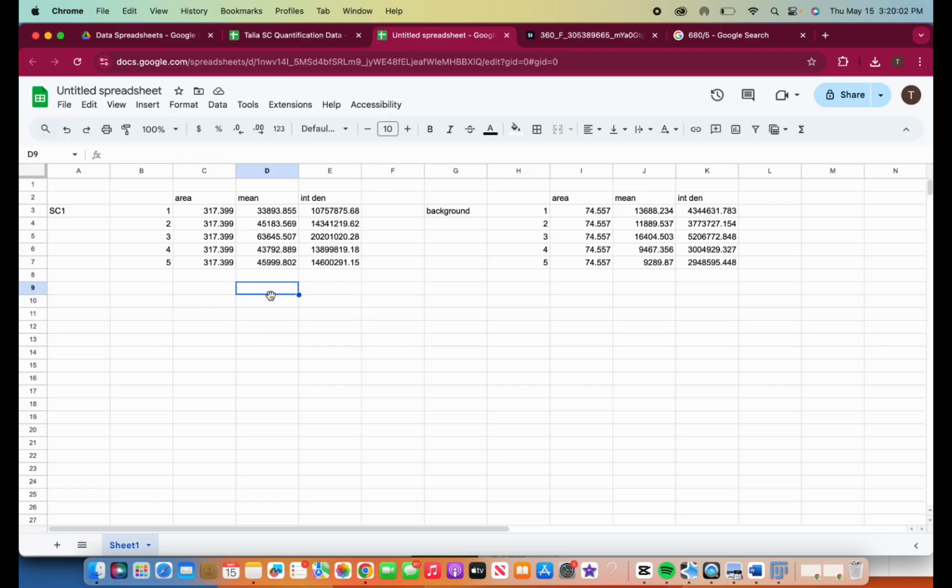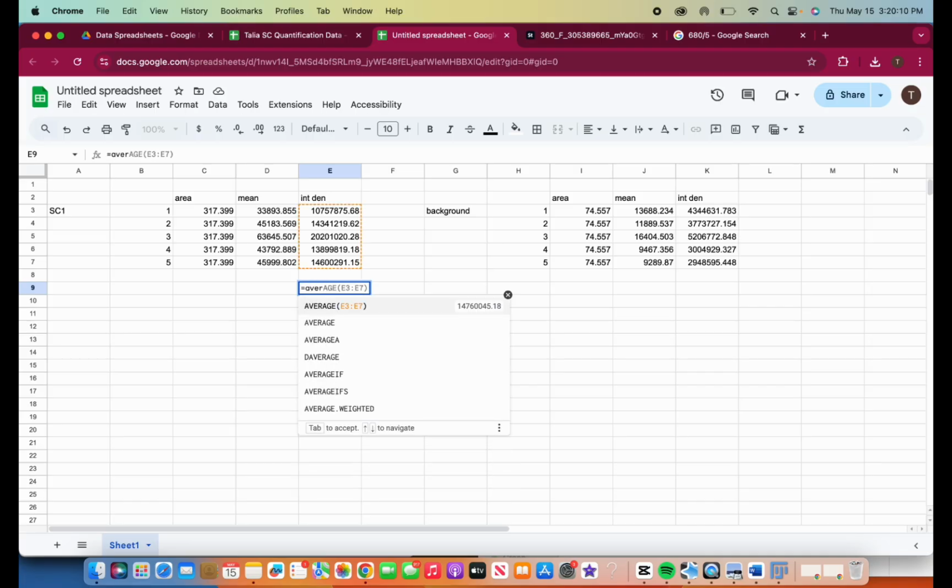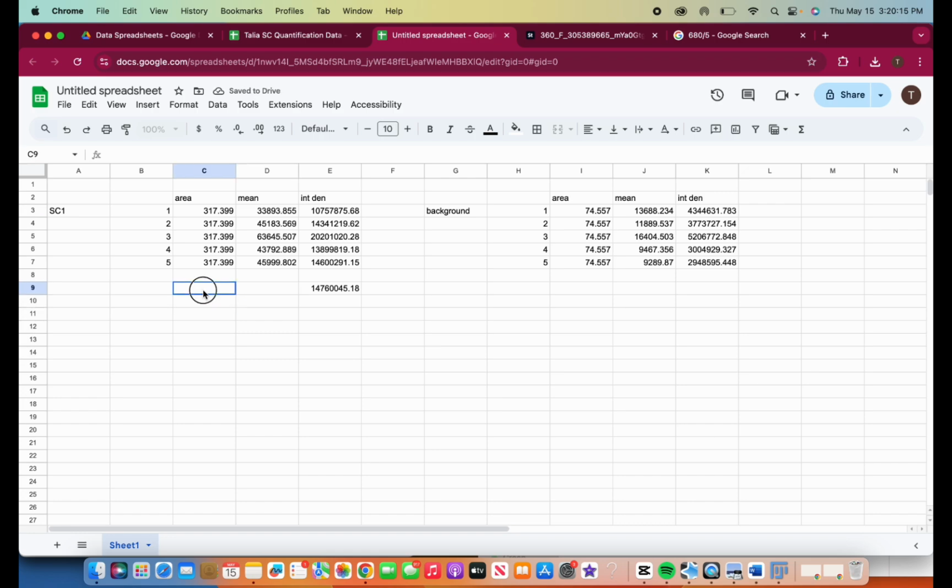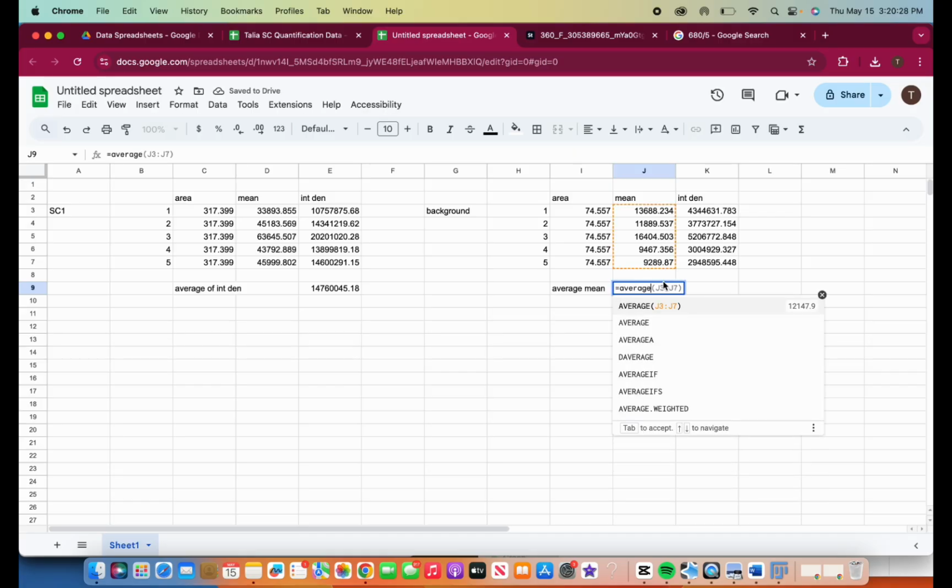First thing we're going to do is get an average value for each of these so that we're not dealing with a bunch of these random values. So I'm just going to do average of integrated density here. So here we took the average of the integrated density. For the background, we're going to do the average of the mean. So this is actually going to be this.